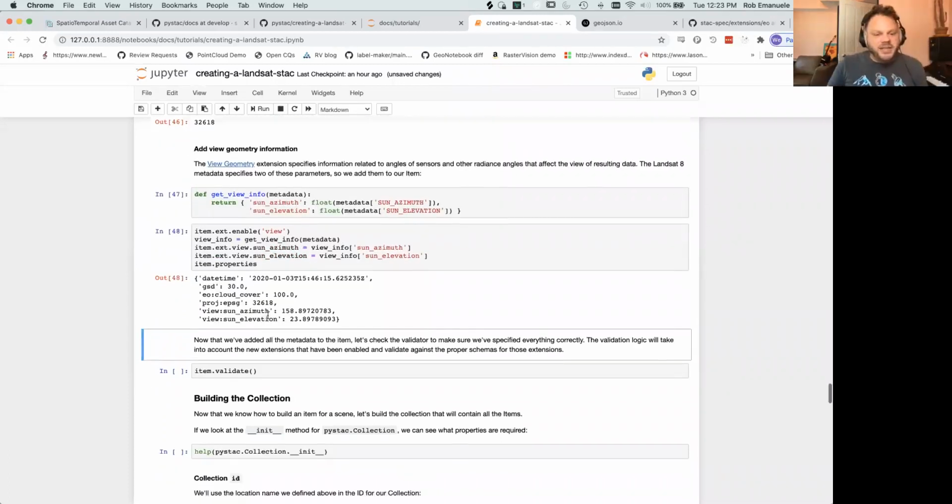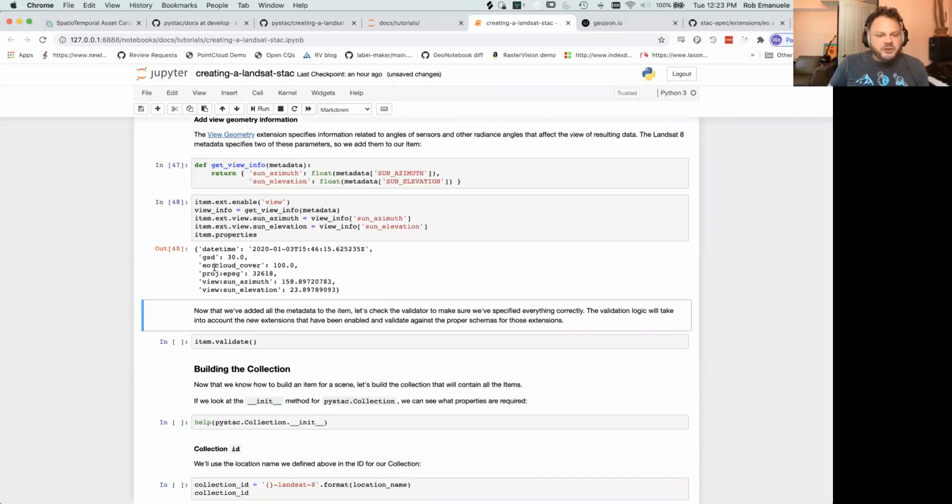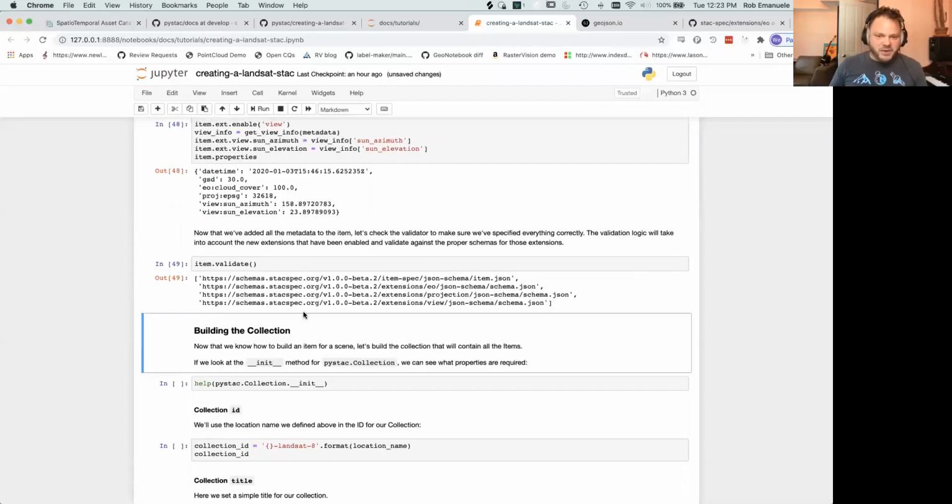At the end of the day, you can see that our item properties are now filled out with information from 3 different extensions, a common metadata field, and then here's our datetime that we specified in the construction of the object. Now that we have all the information, I can go ahead and validate. And now you can see that the schemas that are applied to the item are now from the item spec, but also for each of the 3 extensions that were enabled. So now we know this is valid for all of the extensions and core stack that this implements.